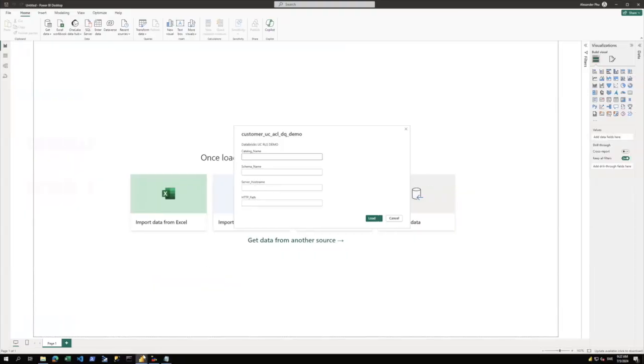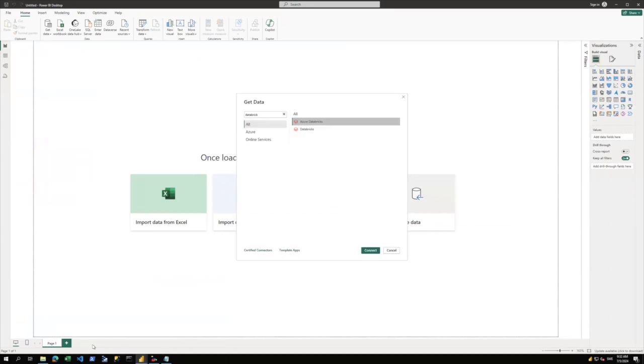So here I'm over at Power BI desktop. And the first thing to mention is that we now have, with this new preview that you are enrolled in, you are going to need to use the Azure Databricks connector. I know it sounds a little bit confusing because you're on AWS Databricks, and previously you might have been using the Databricks connector, but in this case, you need to use the Azure Databricks connector.